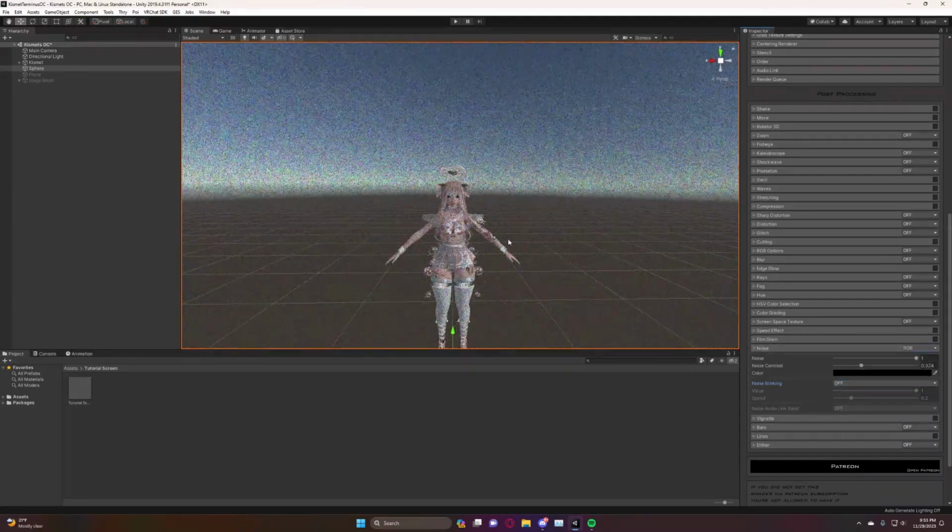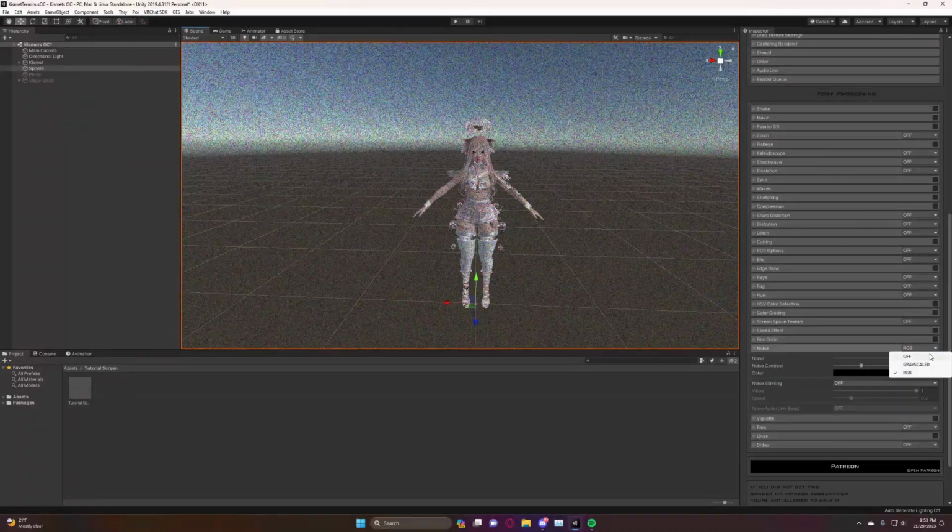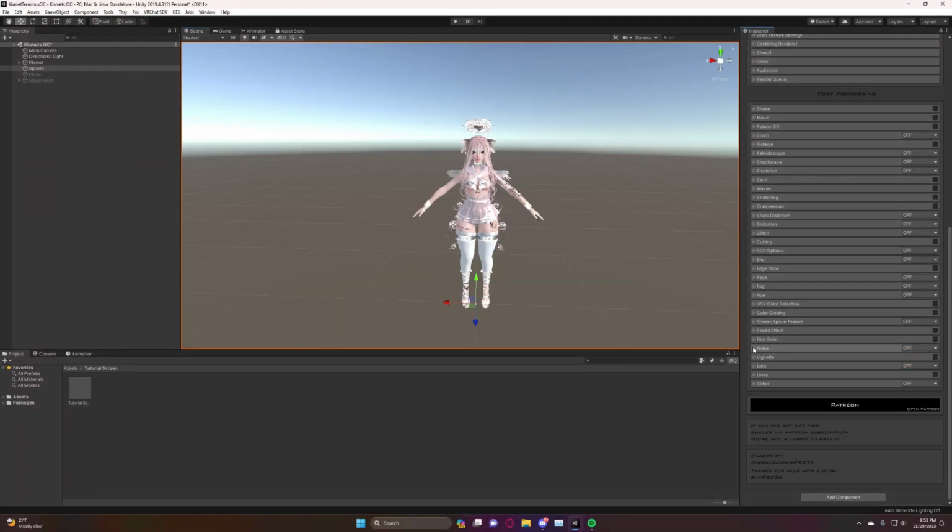RGB is going to be exactly as you expect it to be. This kind of looks like a TV, I think. So you could do some really fun things with that.